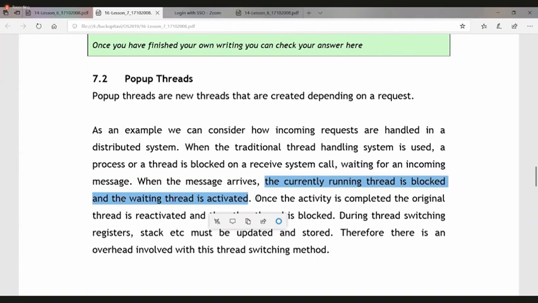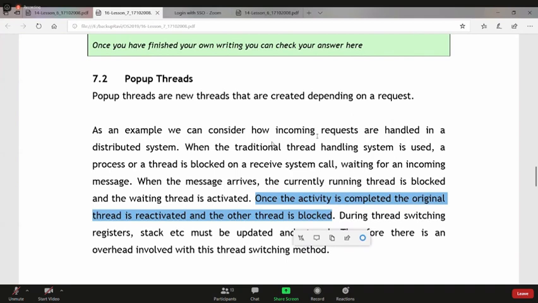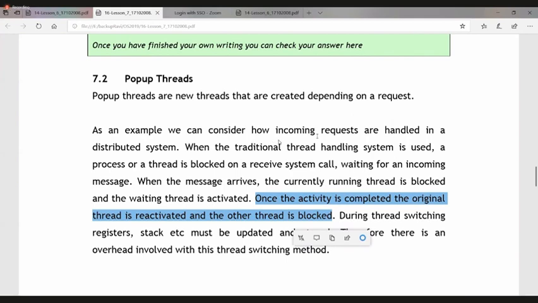Again, once the activity is completed, the original thread is reactivated and the other thread is blocked. And you understand this. So when there's an incoming request, the running thread can't continue, so you have to put it as blocked. When you block something, you can't just keep your CPU idle, right? You have to run another thread there.